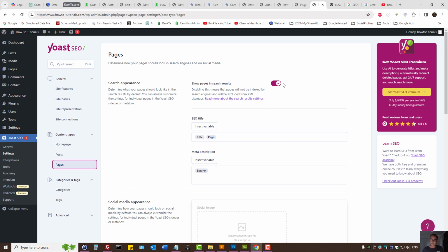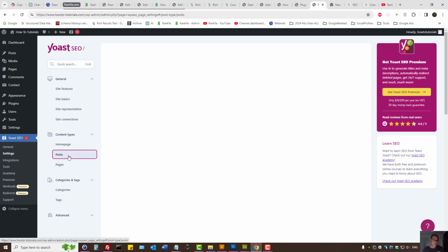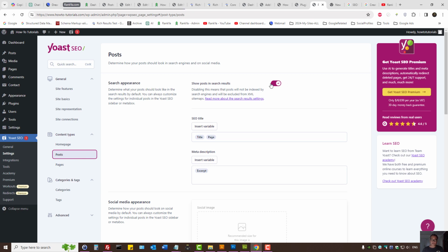Show pages in search results? Absolutely. Show posts in search results? Absolutely. Show products in search results for WooCommerce? Absolutely. Anything else you do not need to show in search results.